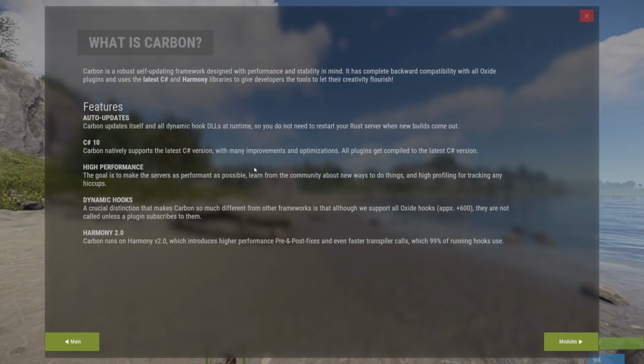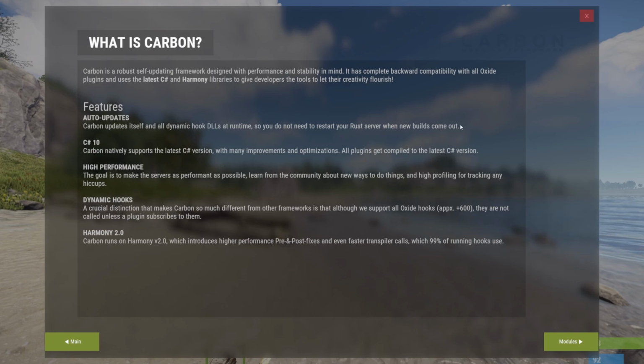So let's click on getting started. It's auto updating, so you don't need to restart your Rust server when a new build comes out, which is really handy. It's quite a few versions ahead of Oxide. It's using C# 10, which is a lot newer than what Oxide is using, which has a lot of improvements and optimizations. There's some higher performance, for example, the way that hooks are loaded is different than Oxide and should also improve performance. Dynamic hooks we already covered and hopefully explained.